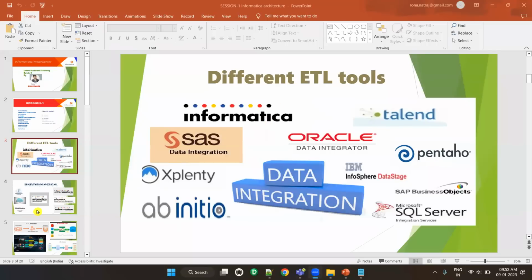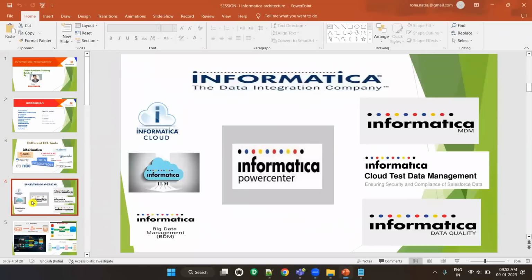Now, what is exactly Informatica? Informatica is also a software company. Where is it located? It is located in the US. It is a software company that is called a data integration company. So Informatica has developed different tools.